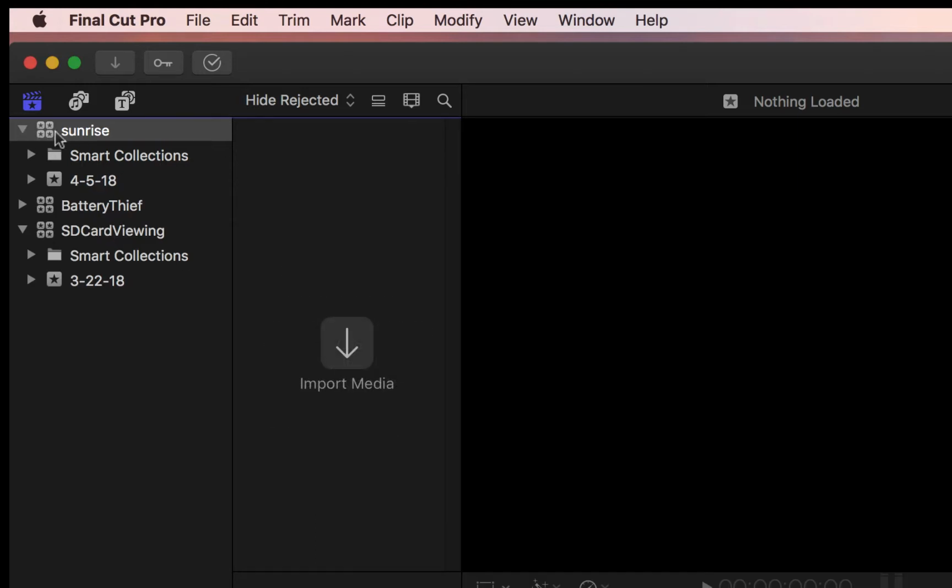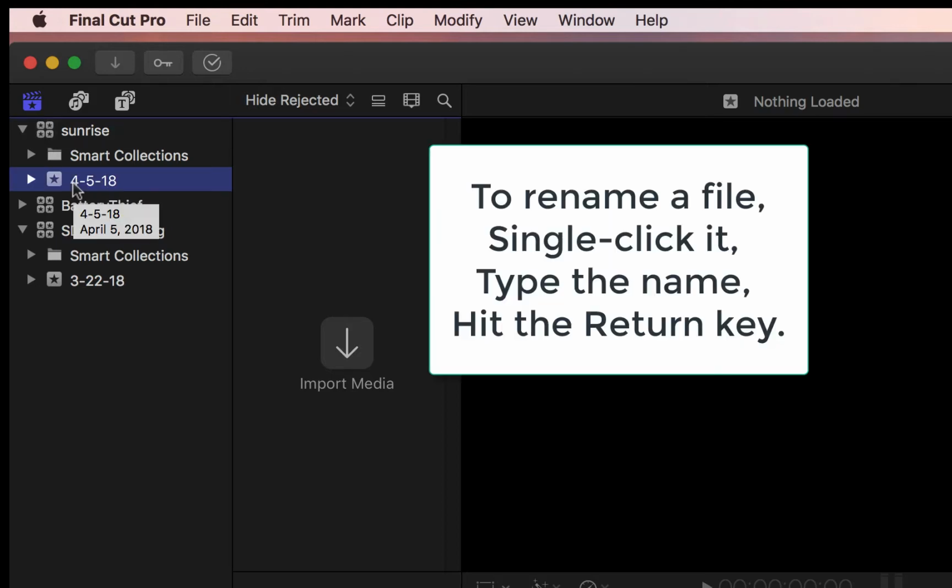I can see up here that I have Sunrise and I have Smart Collections. It just did that automatically if I want to mark clips and have them automatically go in there. That's a good feature, but we won't talk about it yet here. Then it created an event for me, and instead of just creating a new event, I'm just going to rename this and call it Sunrise.